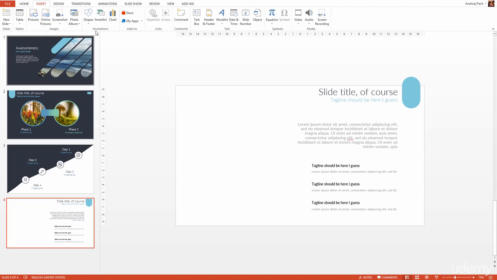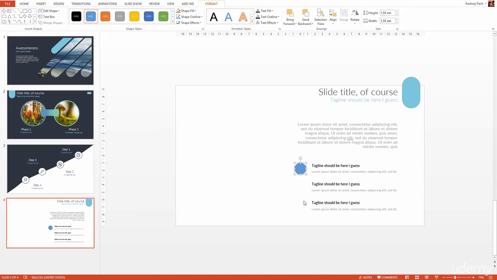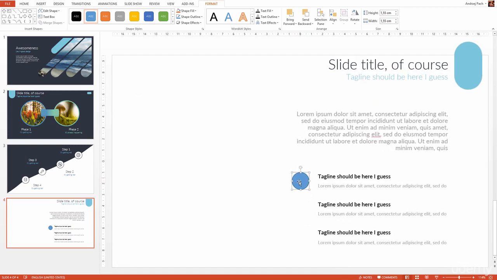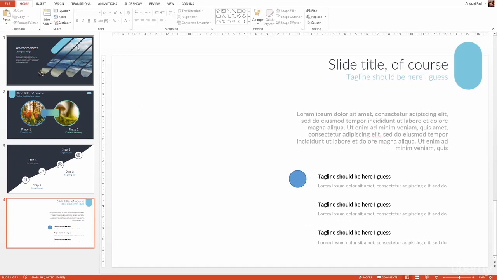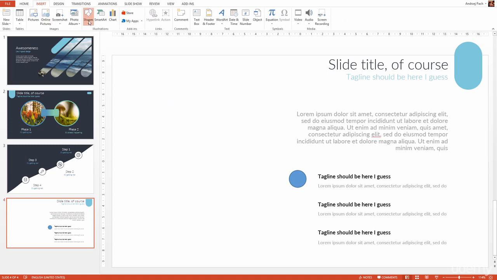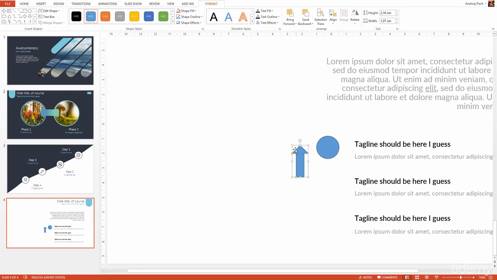Now I go to Insert, Shapes, and I use a circle. I want to place small circles here. I would also like to draw an arrow out of it, but if I go to Insert, Shapes, and use the original shape from PowerPoint, this arrow is really edgy. You can't really make the edges rounded. It almost never looks good.